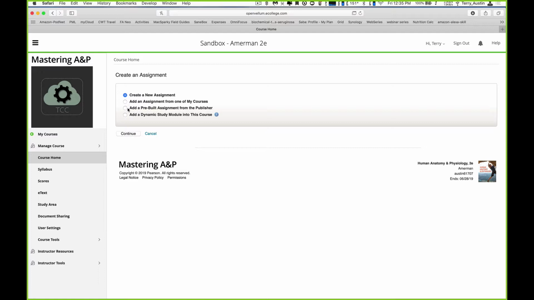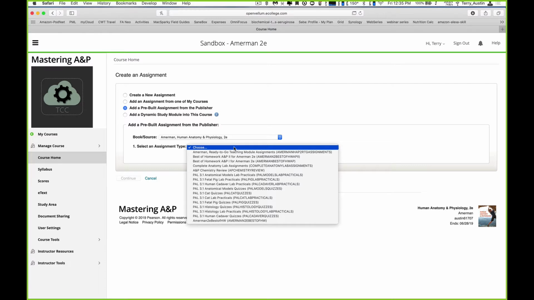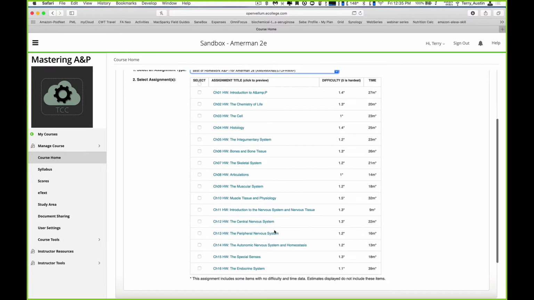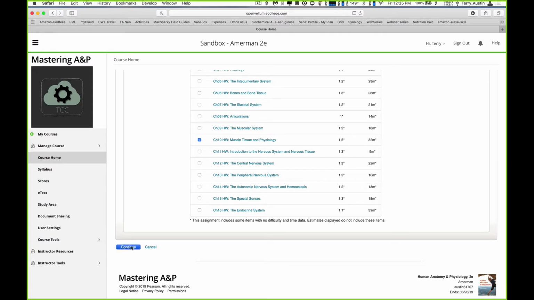Now, I'm not going to do create new. I'm not borrowing from one of my previous. We're going to do pre-builts. So here, what I want to do is come into the Pearson ready-to-go teaching modules, best of homework for MP2. And what I'm going to do for this one, sometimes they're end of chapter quizzes. I like those. Marieb has best of homework. So I'll come in here for MP1, and we were on muscle tissue and physiology. I'll pop that in there and hit continue.